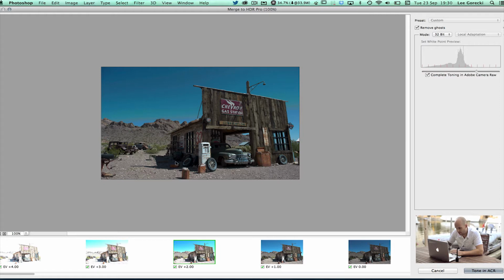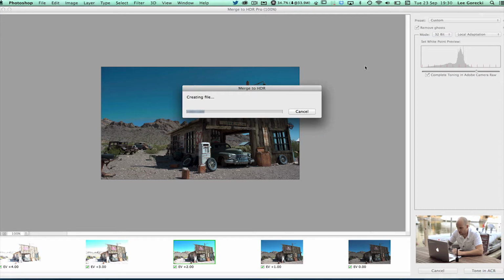What we've actually got here is a handheld bracketed set. So Photoshop is actually pretty good at aligning bracketed exposures that are handheld. There is slight variations in these images, and it still managed to bring them together in a seamless kind of way. The only thing we've got left to do now is click on the tone in ACR button, and that means that it's going to open these group of images from down here in the Adobe Camera Raw editing dialog that we're used to using all the time.